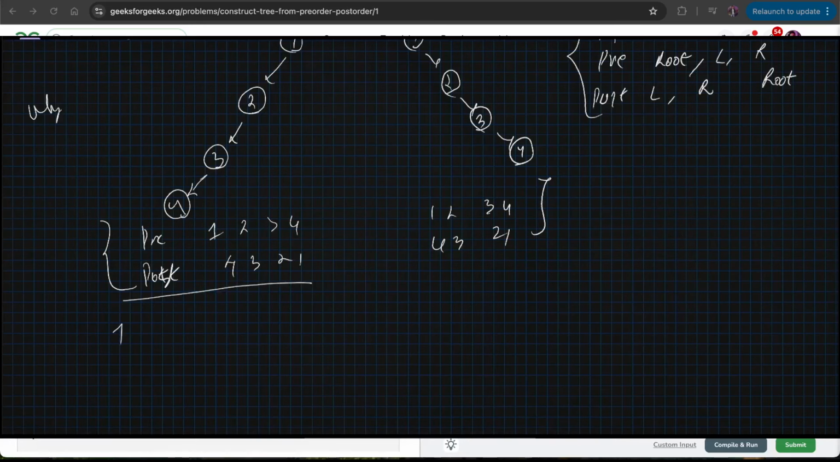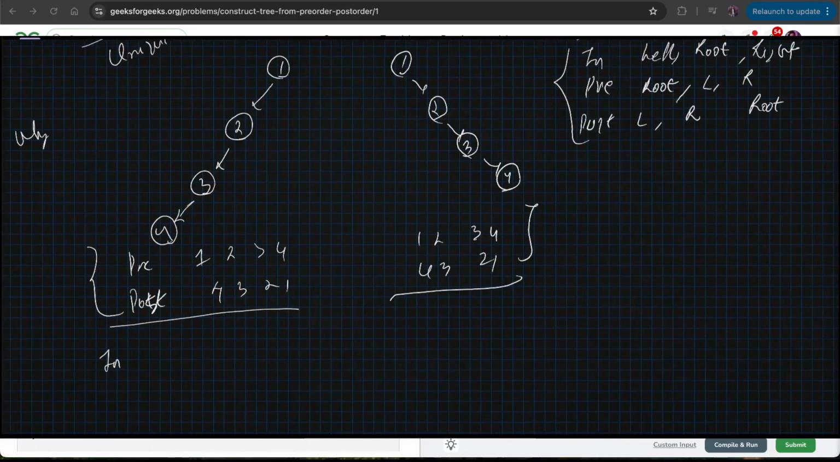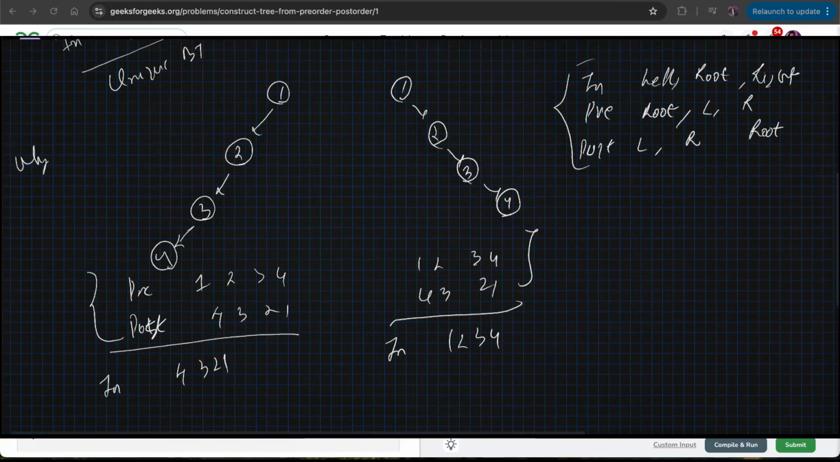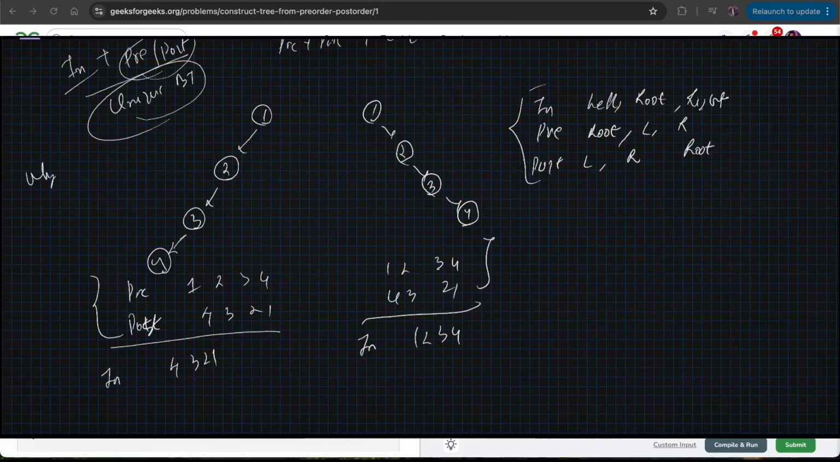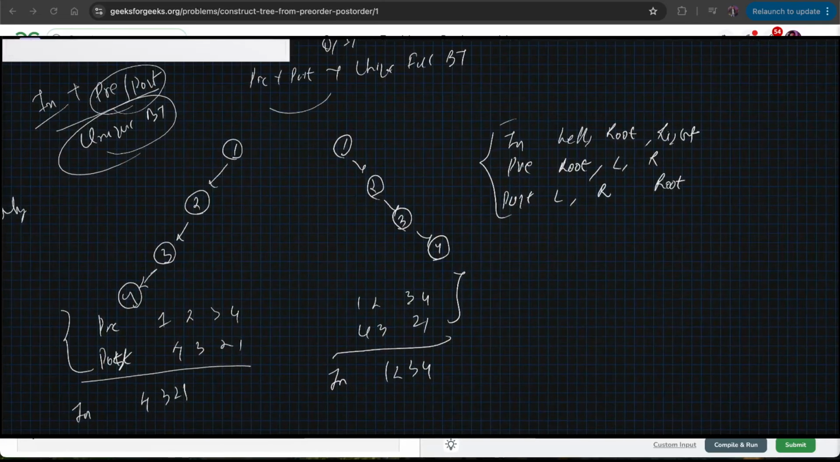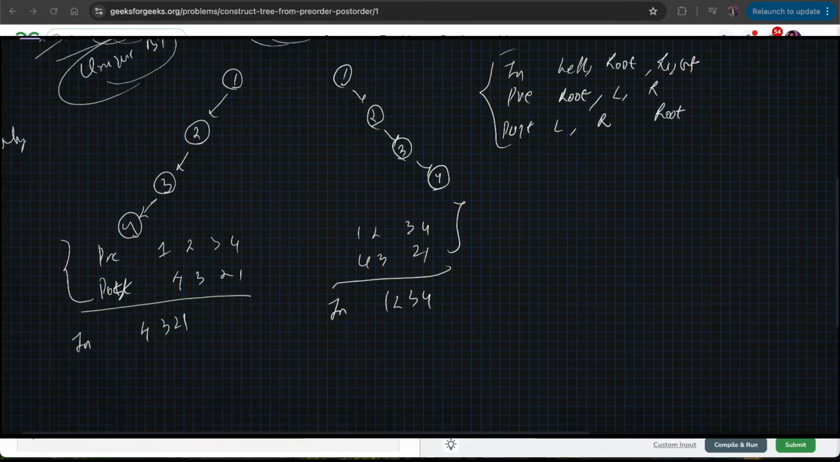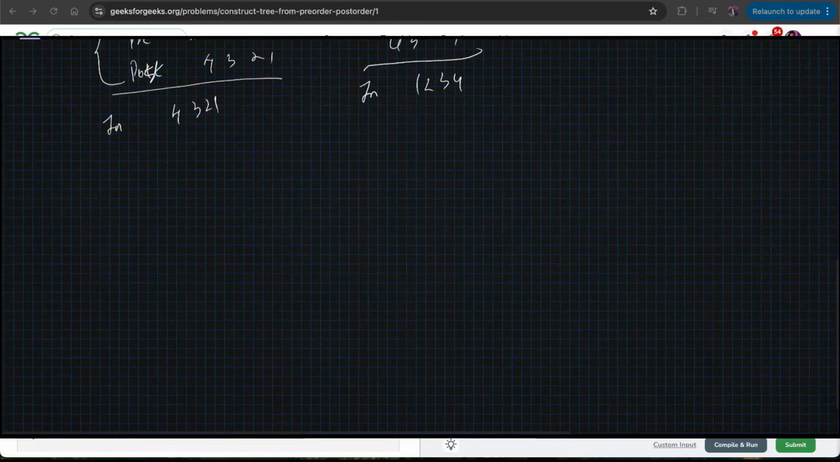If you had the in-order here, if you take the in-order of both of these, then we would get a different combination, and then we can say that we can construct a unique general binary tree. So this would be 4 3 2 and 1, and in order for this one would be 1 2 3 and 4, right? And that is the reason I said if I have in order plus either of them, pre or post, then we can construct the general binary tree. And if not, if we have pre and post, then we need to go for the unique full binary tree, and that the question says as well in the description, right?